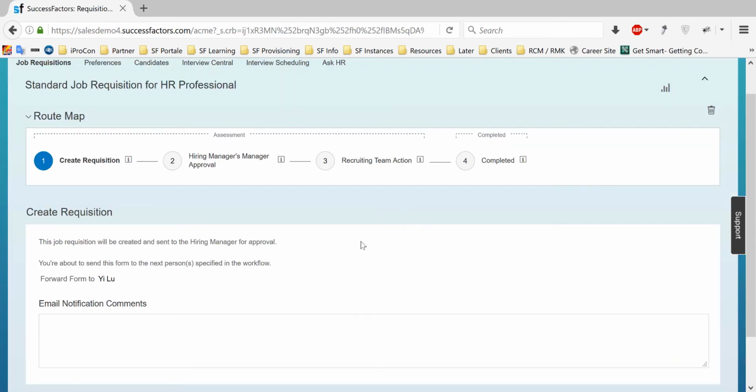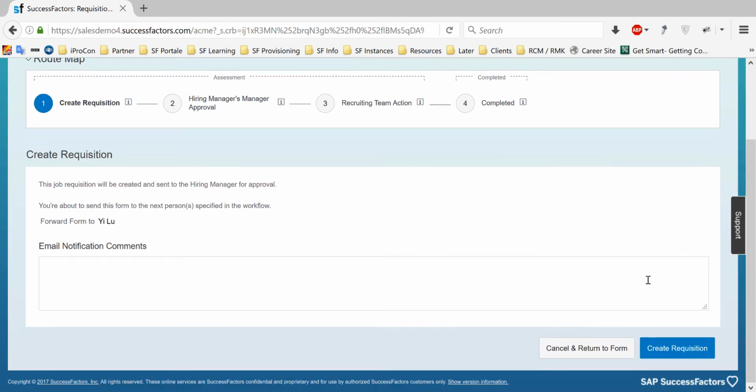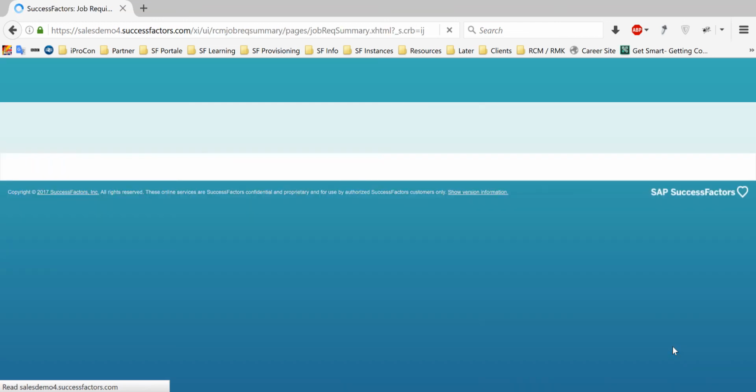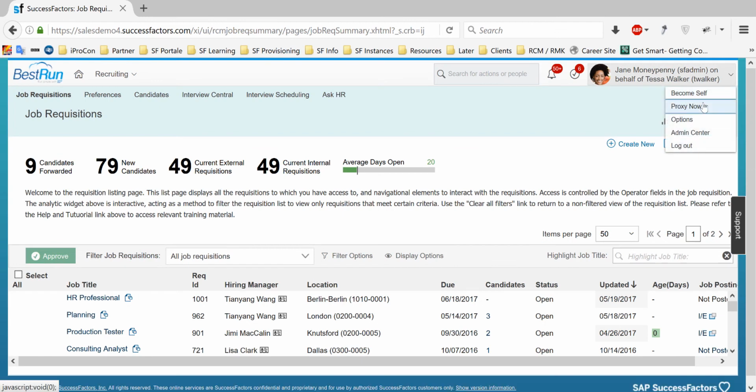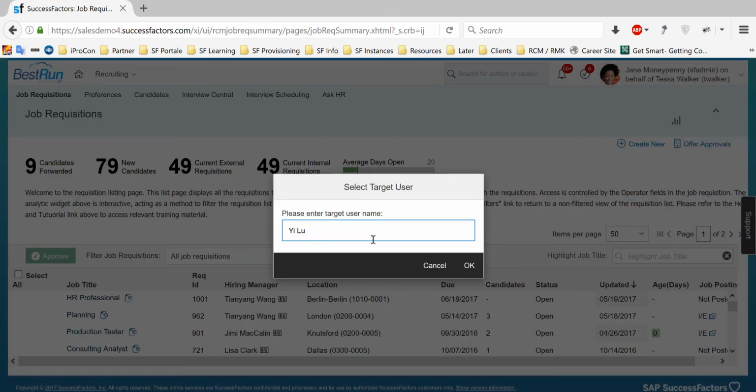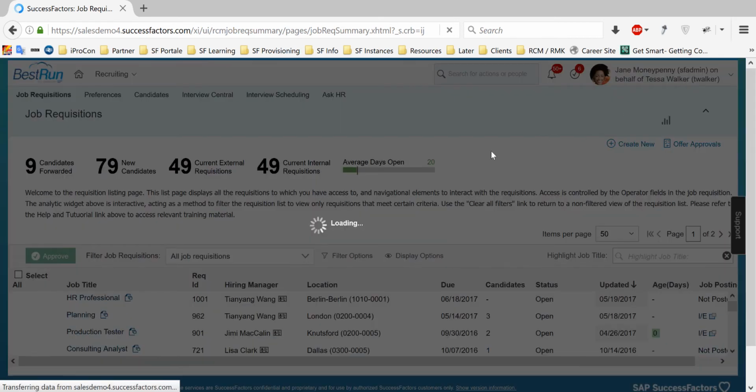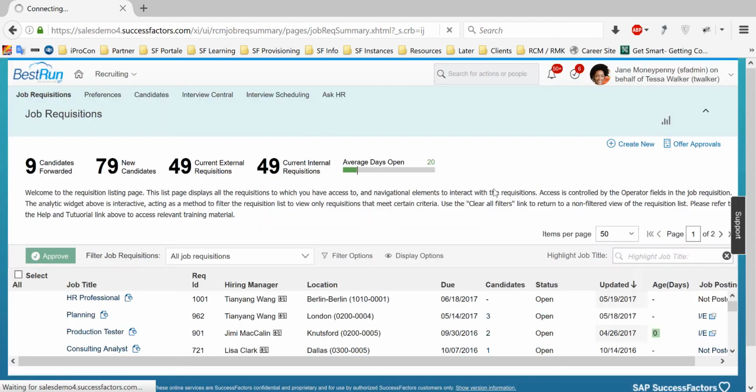So everything was successful. I see the next person in this workflow is Ji Lu, who is a hiring manager and should approve that requisition. I go to create requisition, or click the button create requisition. Now we proxy in as Ji Lu, who has to approve this requisition. Again, this is a feature just for admins to quickly change to users.